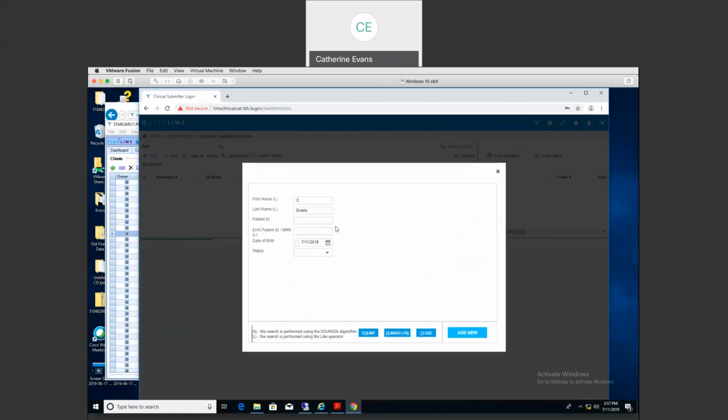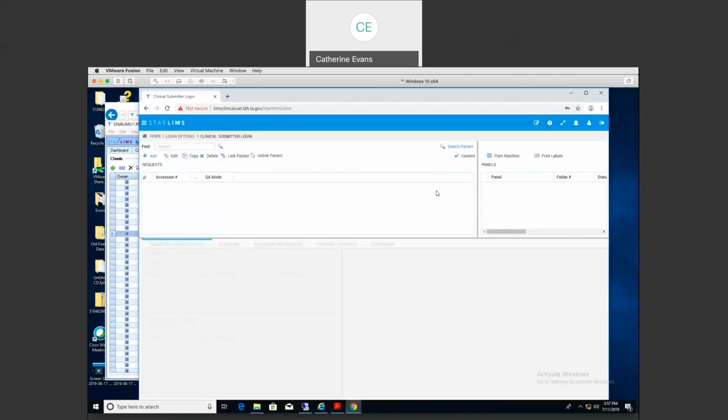Once I've created the patient in the system, I can close this menu, and that is how we search for and create new patients in the system. The patient can now be used to log in samples into the laboratory for that patient.